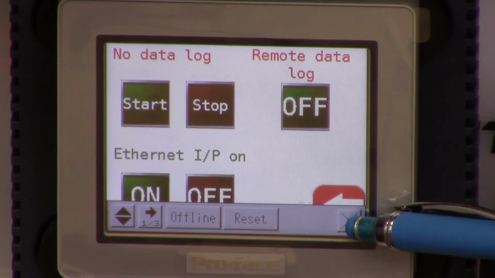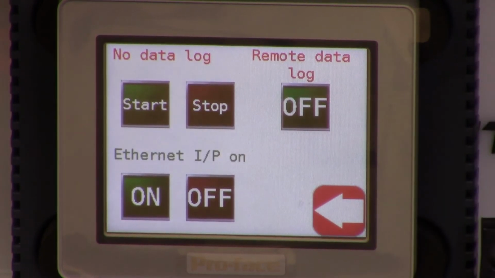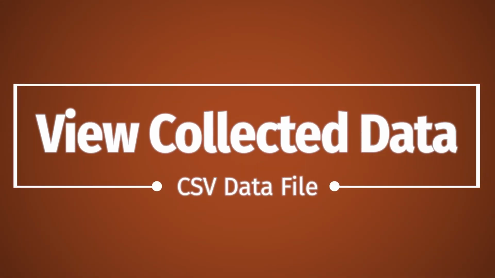Now you are able to disconnect the USB thumb drive, and once you connect it to the computer, then you have the ability to take a look at the data. So let's do that next. Okay, we're going to switch over to the computer screen.